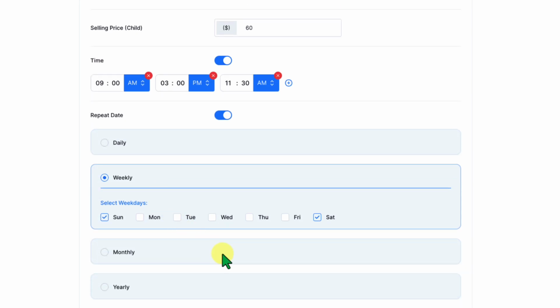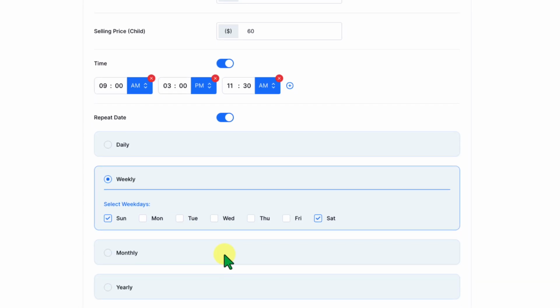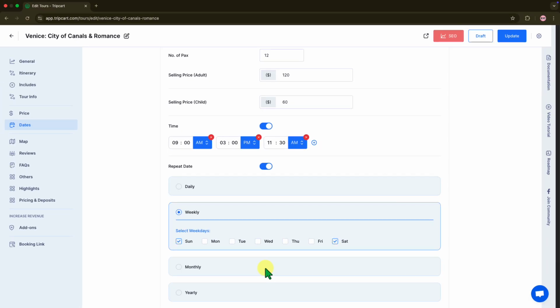Just select the exact dates that fall on those days and apply your chosen price. This way, you can reward weekday travelers with better rates and make the most of weekend demand.